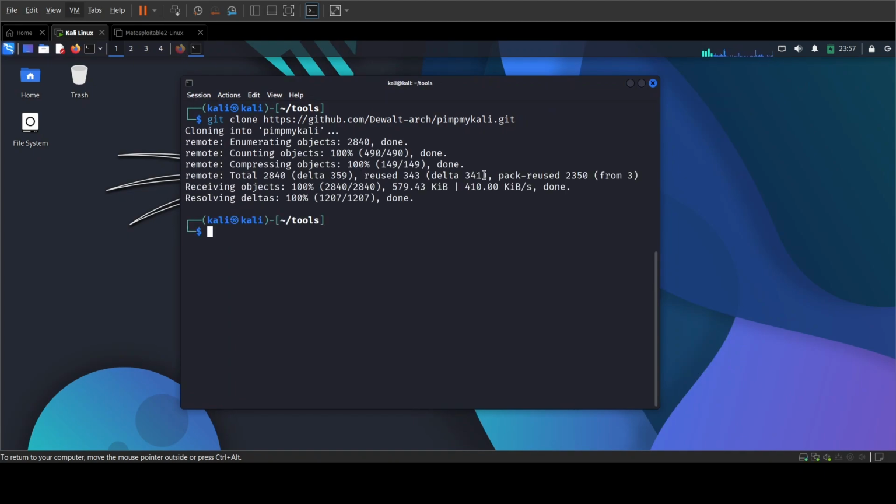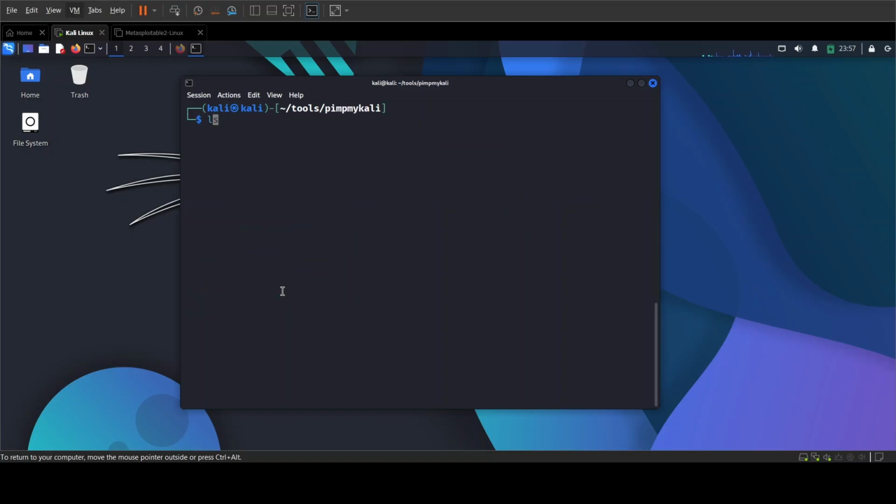And it's going to clone that particular repository. So if it's done, when I do ls, you can see we have the PimpMyKali directory. So I'm going to navigate to that directory. Then I'm going to list the content that is inside there. Okay? So you're supposed to execute this particular script here so that it can install those tools and everything that we need to make our Kali Linux operating system more powerful.